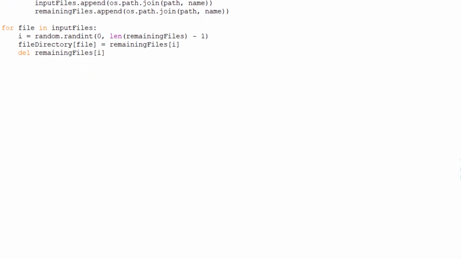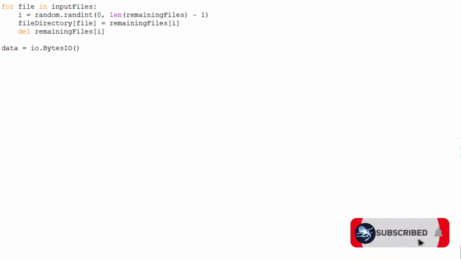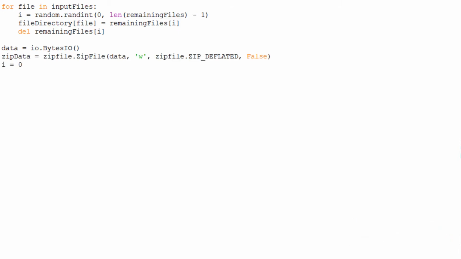Finally, we have to write a new directory of files into a zip file. This zip file can be read by Minecraft as a resource pack. So we'll do data is equal to IO bytes IO. If you don't know what that means, all we're doing is setting up some sort of input-output file system. And there's a bunch more code here that may not make sense if you're not used to seeing it. But what we're doing here, we're going to say zip data is equal to zip file dot zip file, which is just a function, with our data being the output location that we're going to write to. That's what the W is for. And then zip file dot zip deflated comma false. Those things, don't worry about those for right now.